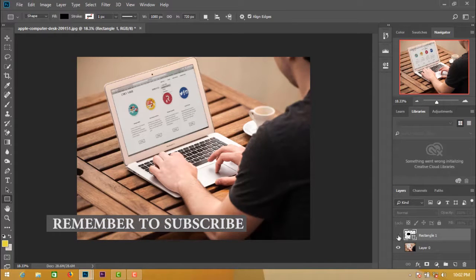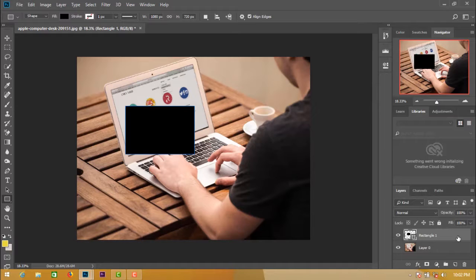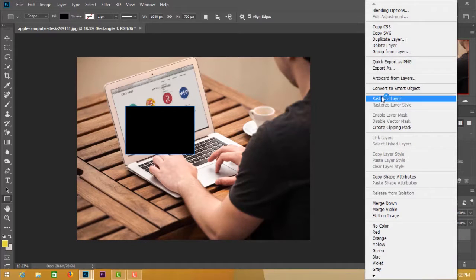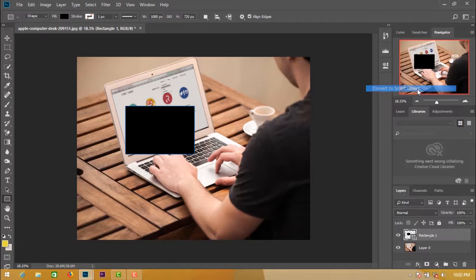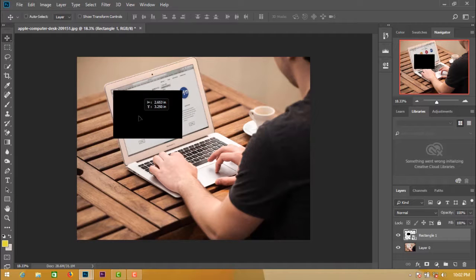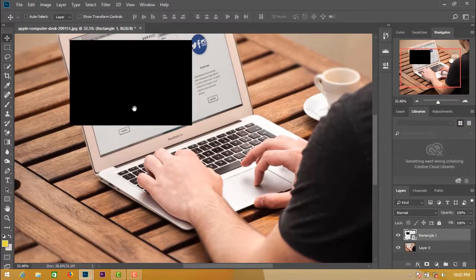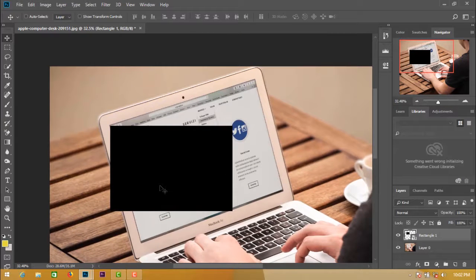This is a rectangle layer. Right click on the layer and convert to smart object. It is converted. Zoom in on the screen and adjust the picture. Okay, one side is adjusted.